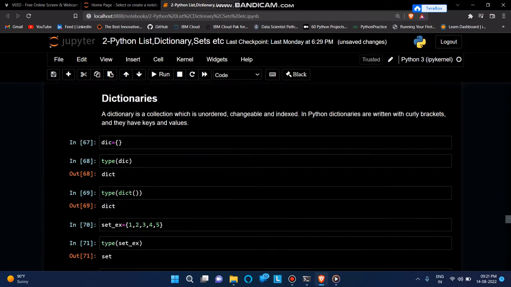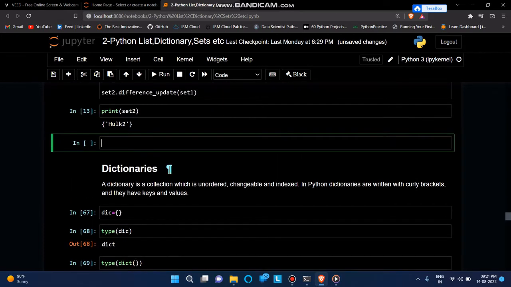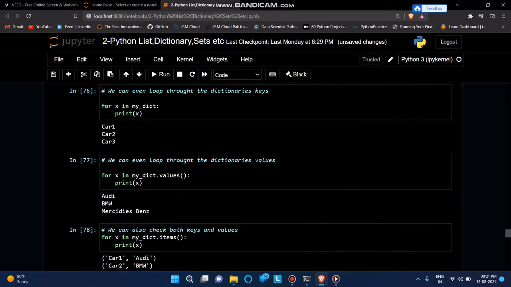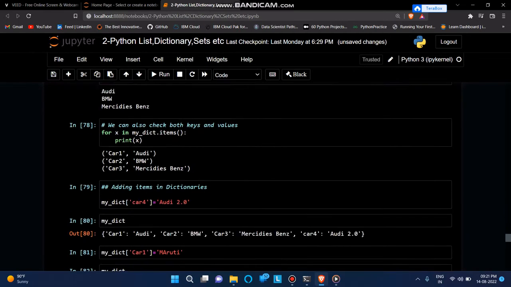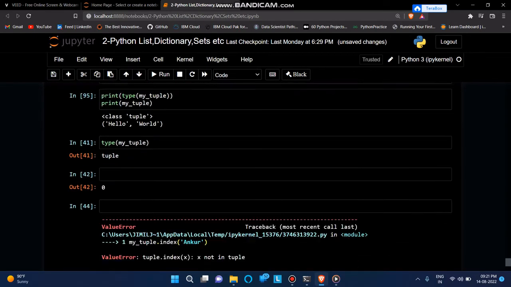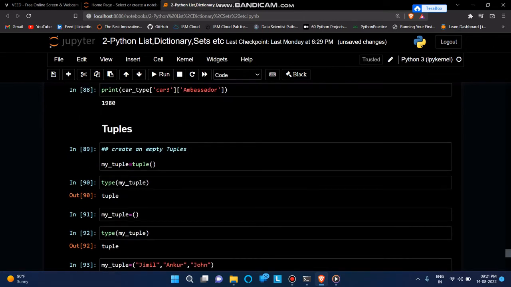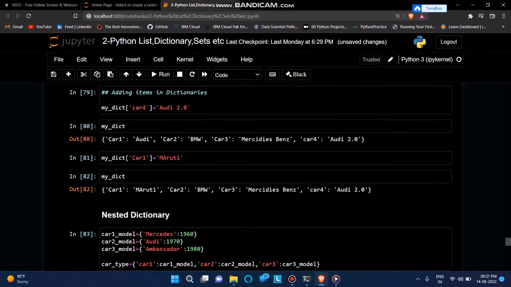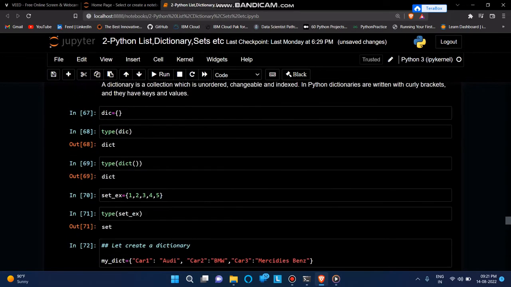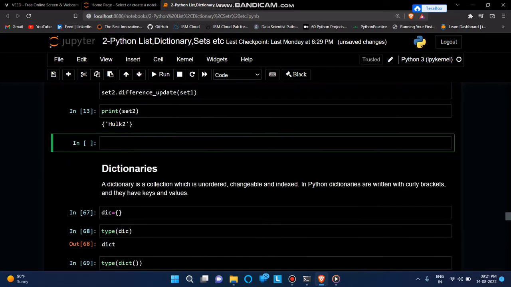Now we are going to discuss dictionaries. We can also see how to create a nested dictionary inside a dictionary in this session, and then we can see some default functions which dictionaries provide to us. Okay, so a dictionary is a collection which is unordered, so there is no order for creating the dictionary.